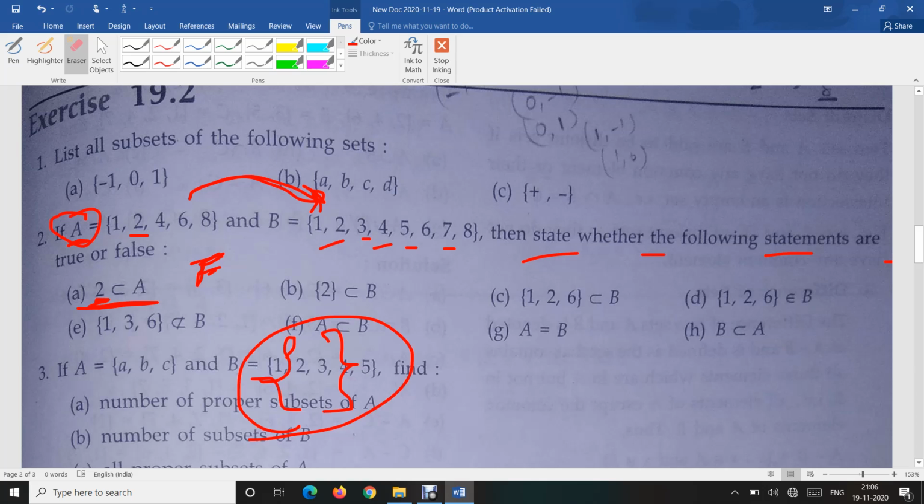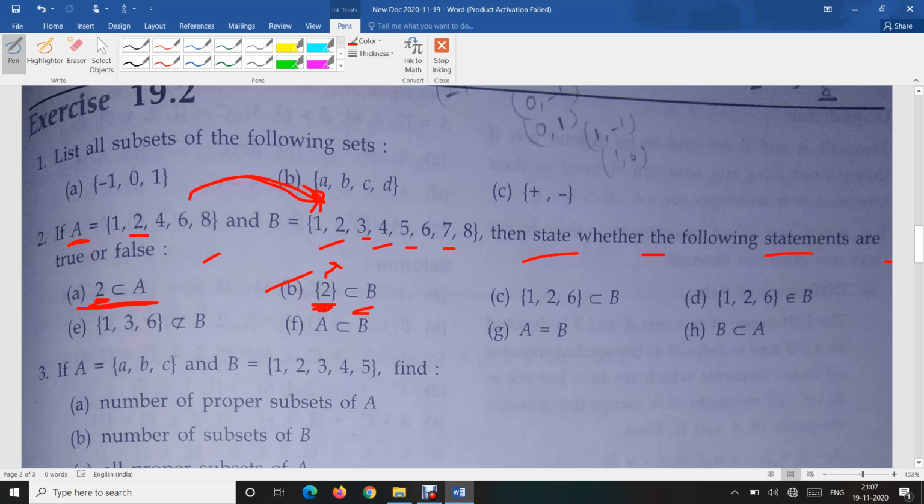Okay. Now the second part is the B part, which is saying this 2. Now you can see that this 2 is within curly brackets. Now you can say that this 2 is a subset of B. Okay, so this is true. Now {1, 2, 6} is a subset of B. Yes, {1, 2, 6} is a subset of B. This statement is also true.